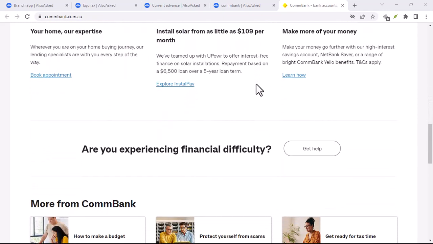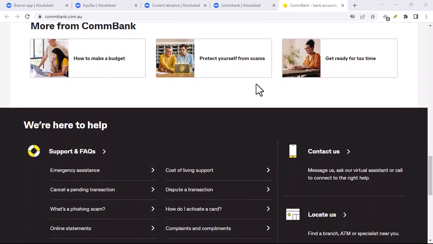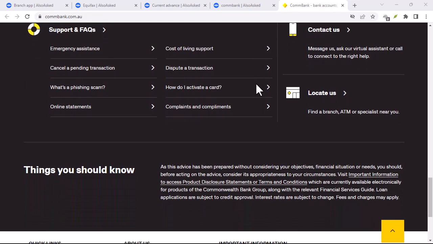Mobile banking. If you haven't already, consider downloading the commbank mobile app. It allows you to manage your account, check your balance, and make payments on the go.